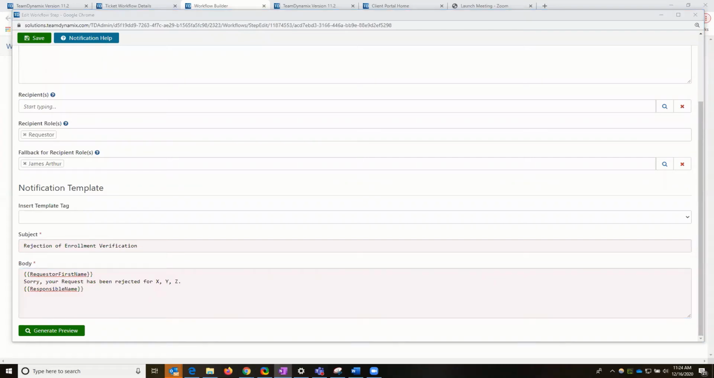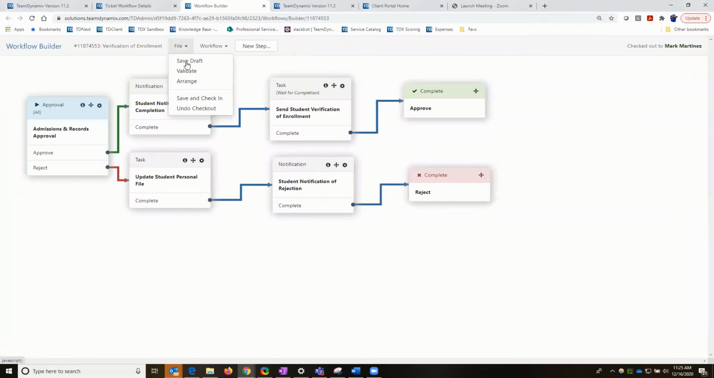So I'll note this one too. So for the enrollment verification, just this one, we only need the rejection notification details. Save that just in case. Always save and check back in.